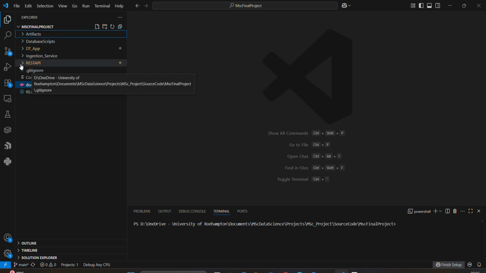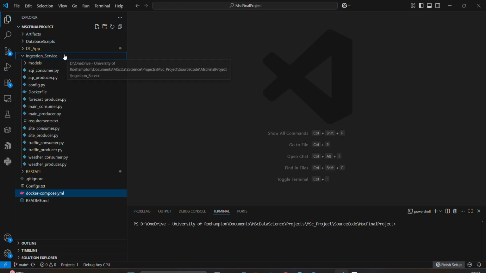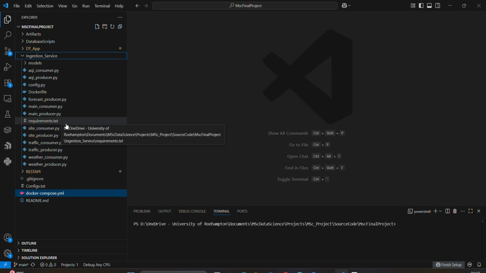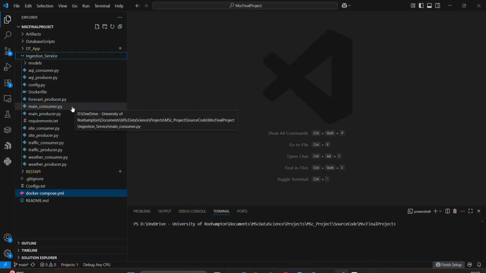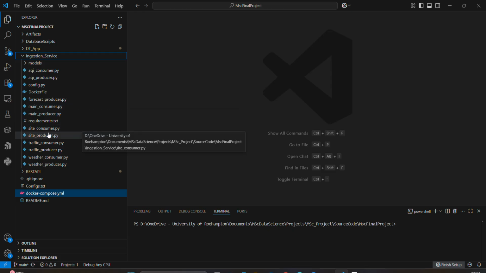The second folder that we'll talk about is the data pipeline folder here. So this has various Python scripts for consuming the data and writing it into the database. So we have two parts of each data that we are ingesting. The data is primarily the site data, the AQI data, the weather data, and the traffic data.